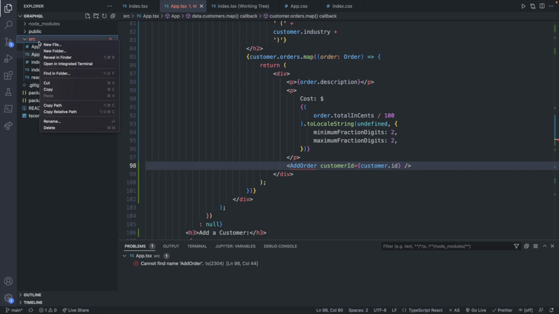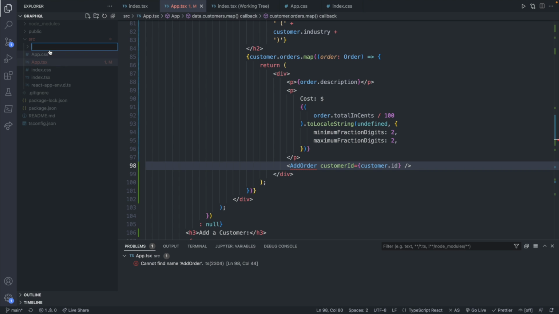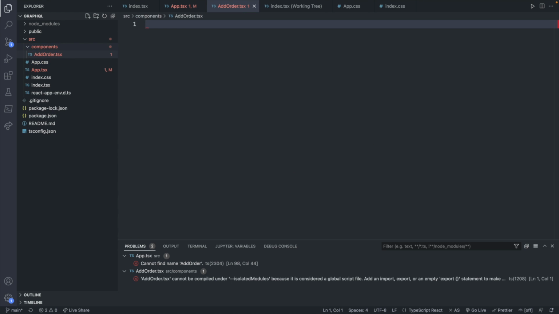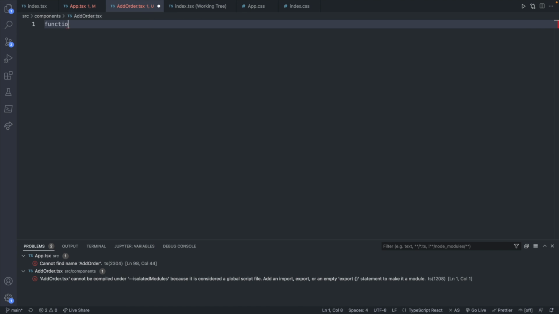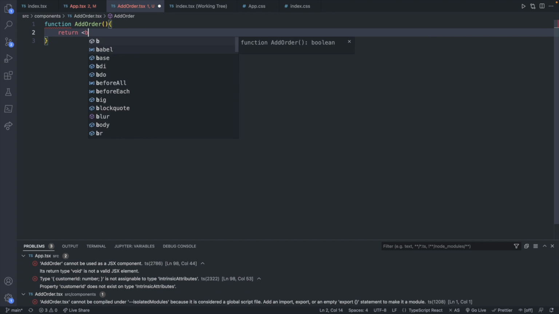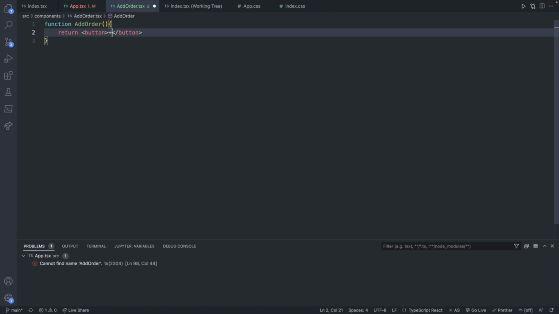So let's go to our source and we'll say new folder, components, and inside of components we will say add order.tsx, or JS if you're not using TypeScript. Now we will define a function and call it add order, and this will return a button saying new order. So let's go import this inside of app just to make sure it's available to us.